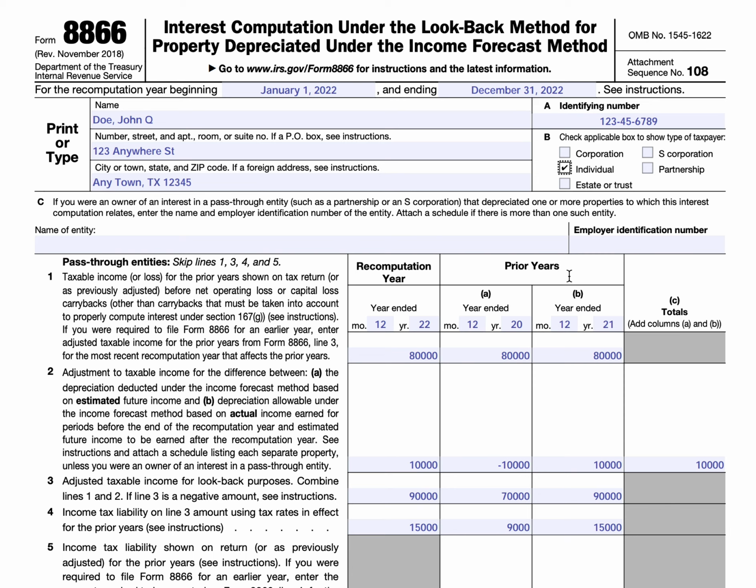So in this case, we're going to go to line 1, but before we do, I want to explain each of these columns here. So the recomputation year, that's the year that's impacted by these changes in the interest calculation. So we're looking at this for 2022, but we're also going to see what prior years might have been impacted.